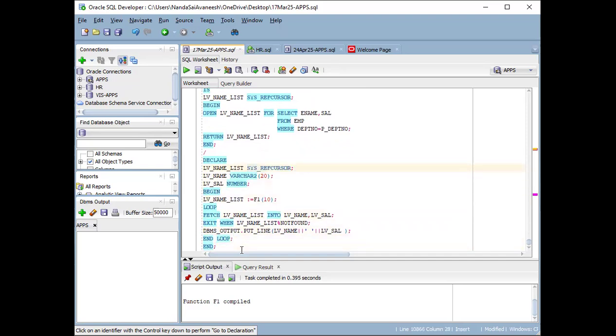That means we are defining two more variables here and getting this list into the variable LV_name_list, where I am getting the total list for department number 10, the employee name and salary. With this, I am again fetching this list into the local variables LV_name and LV_salary, and using them I am printing here.